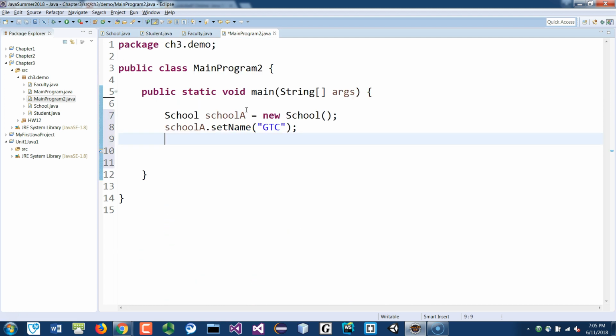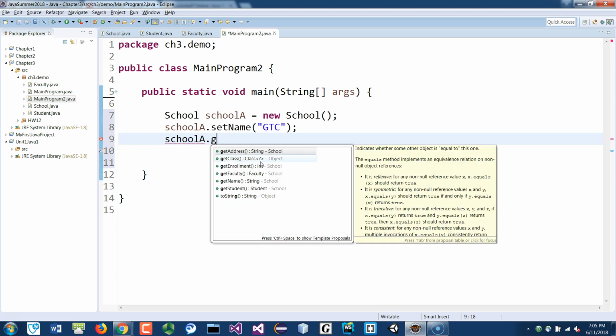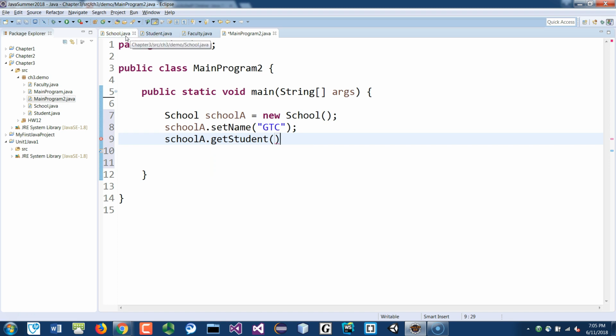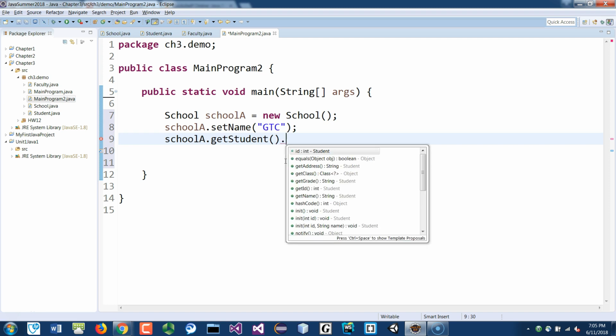So here, if I want to set the student name, let's call it school A dot get student. Okay, you can see it's accessible here. We'll get that first, and this get student function is the getter for the school class, right? And then dot, you can see that now these are the fields inside the student class. So I'm going over another class to another class. So this is the third class from this class.